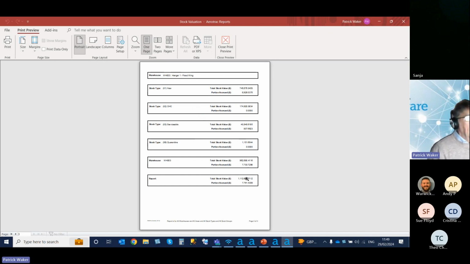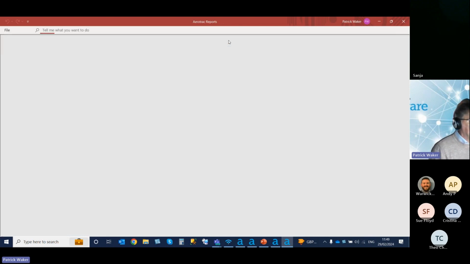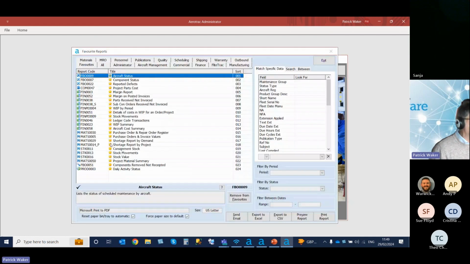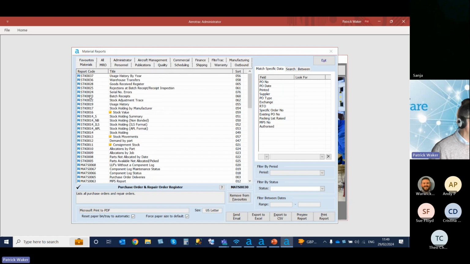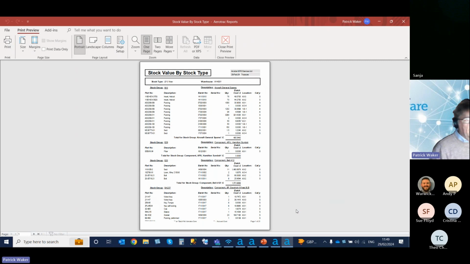Okay. If you want a more detailed version of that, the best report, my personal favorite report in the materials section, is stock 16, which is basically just the stock valuation report. But it's a very good report in terms of the fact that it breaks down all the parts. You can categorize it by that stock movement category I mentioned earlier on, all broken down with the different batch things, all that kind of stuff.